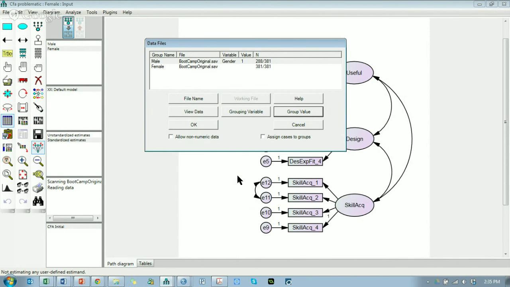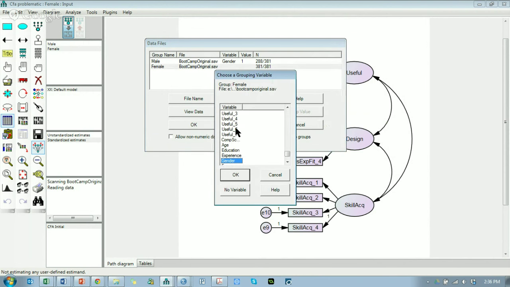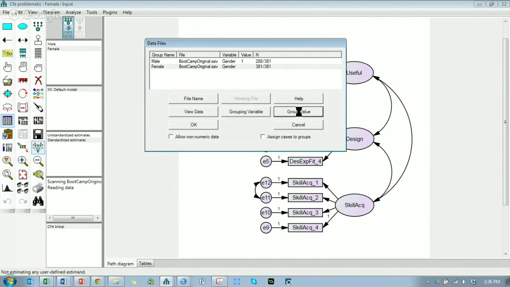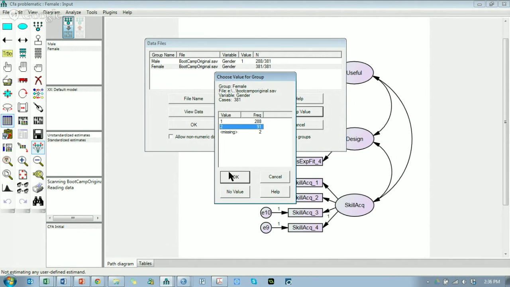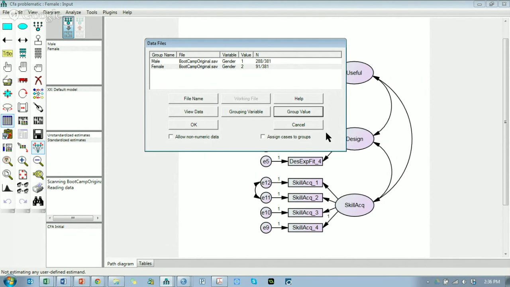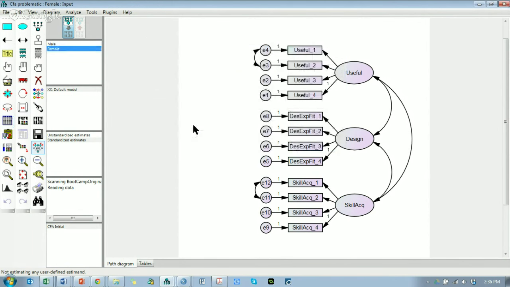So hit OK. And now you can see the N for males is 288 over 381. Do the same thing for female. You're going to go to grouping variable, gender, and grouping value is 2. And you'll see 91 over 381. Anyone need assistance with that? Did we get that? Good. Okay, good. Hit OK. And now we have our data split.